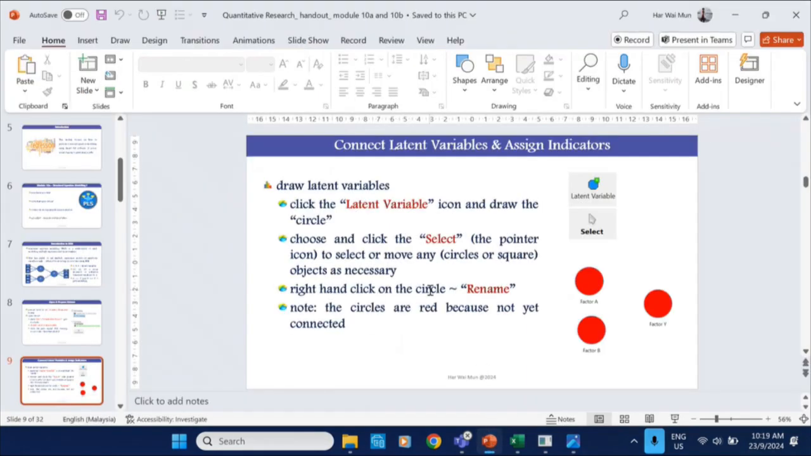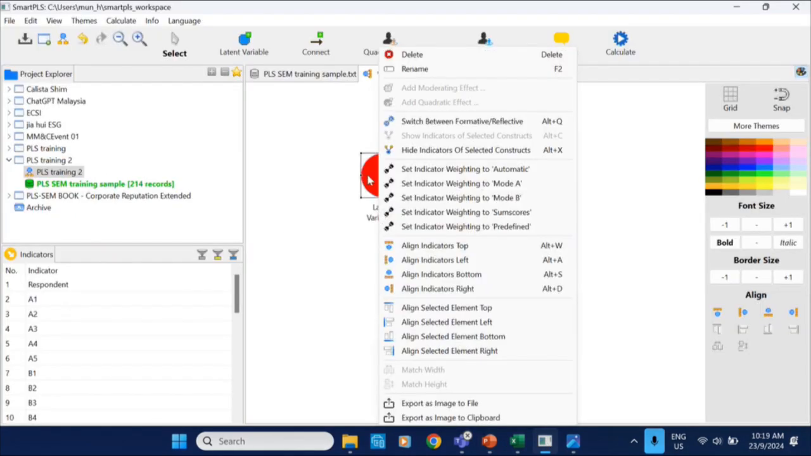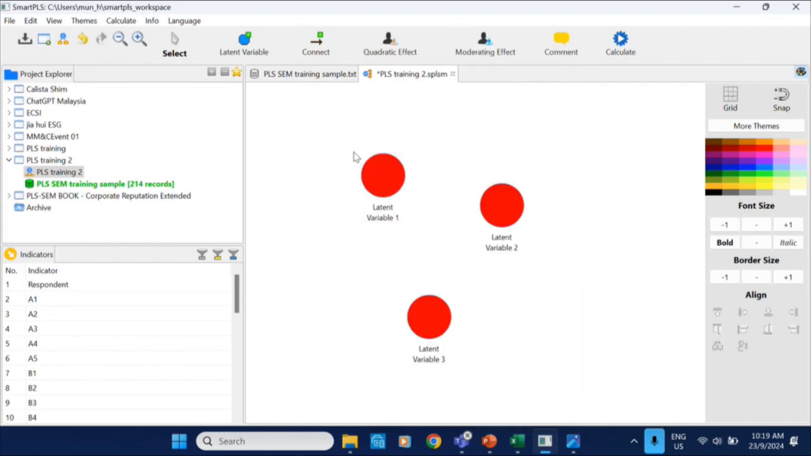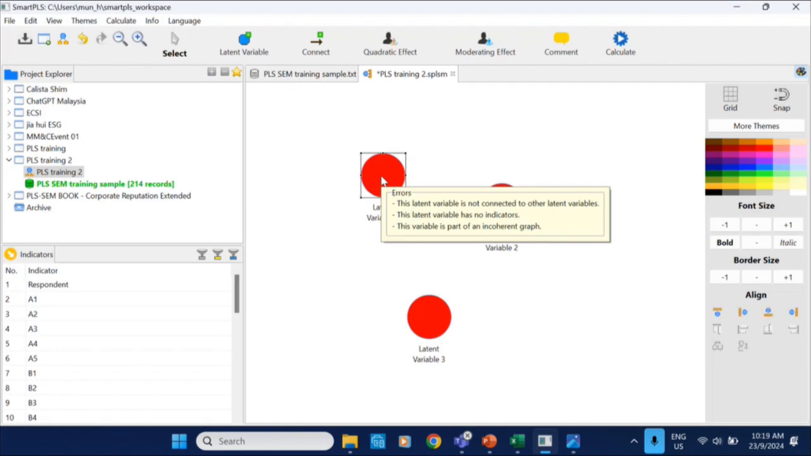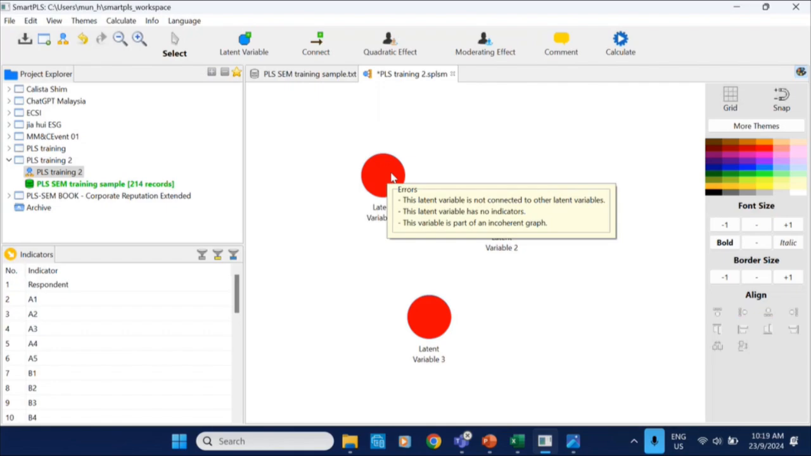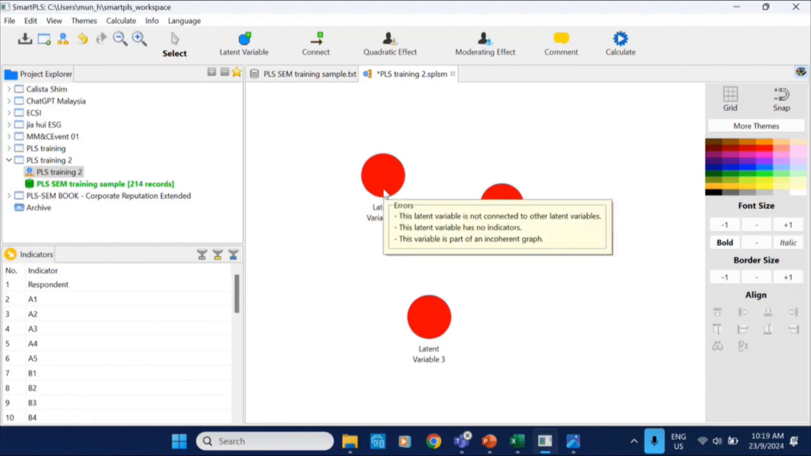Right hand click on the circle and rename. Okay, so just now we have factor A, factor B, and factor Y, right? So here, you right hand click here. Got many things, right? Okay, again, you switch here, right hand click. Wait, I give you see the seen. Error. The latent variable is not connected to other latent variable. That's why this error, red color means error. Why? Because it's not connected. Any connection? No. The latent variable has no indicator.